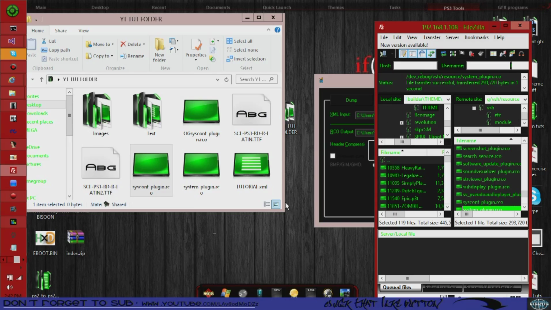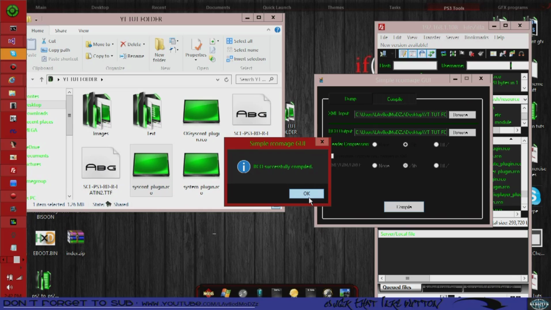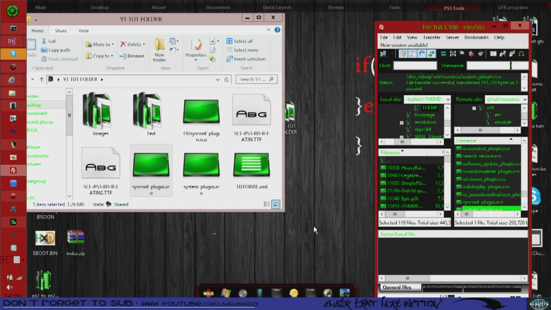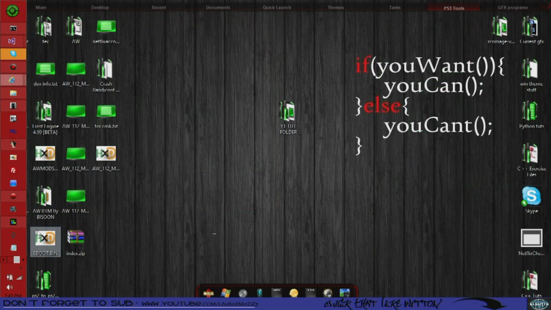Okay, this has got to be almost ready. There we go. So it says successfully compiled. So now we click OK, and we can pretty much close this thing down right here. And we're going to take this system config and the system plugin, and we're going to drop these back into the same file. Just drop that one, and now we can close all this stuff down. We're pretty much ready to just go check it out.